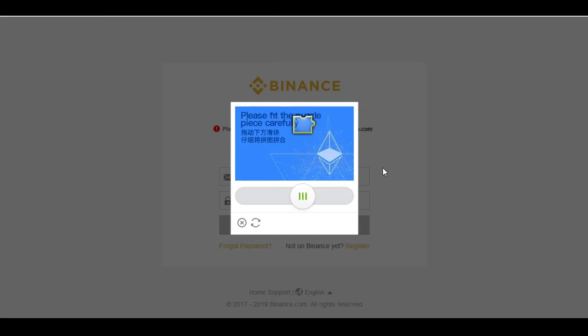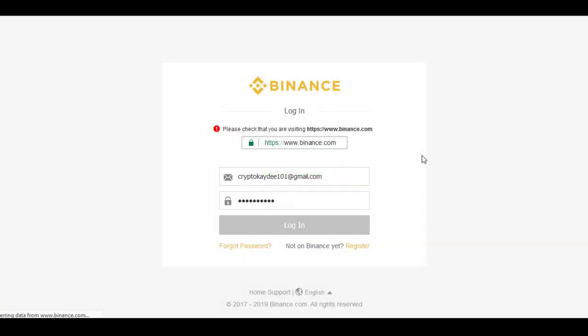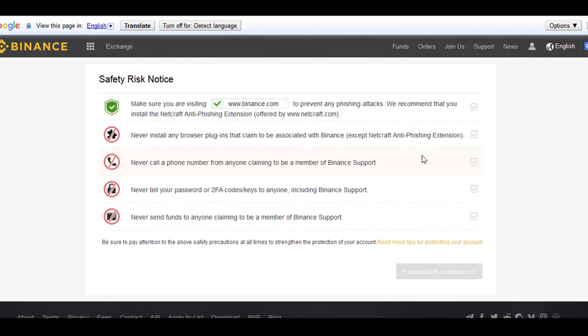We just have to match the puzzle again, which is just a security feature, just to ensure that they're not robots trying to hack into the system. So now you get onto this page. If this is the first time you're opening up a Binance account, it's just a safety risk notice. You just have to read through these and understand them, and click the check boxes to show that you understand, and click the next button.